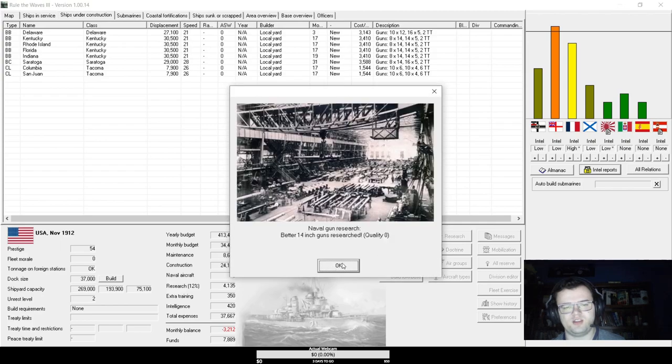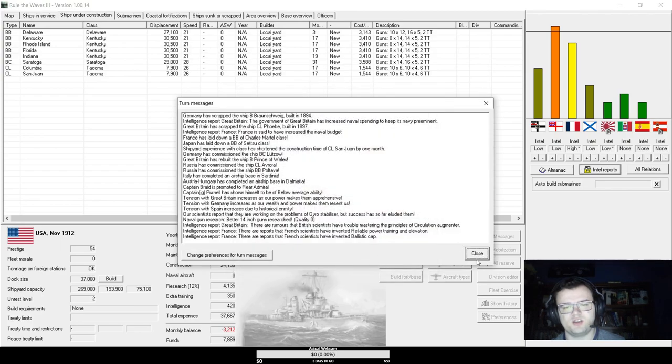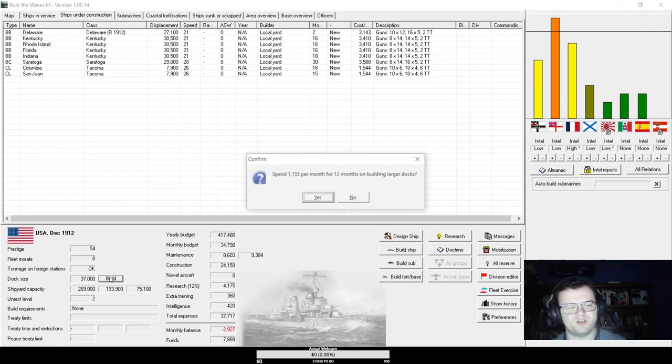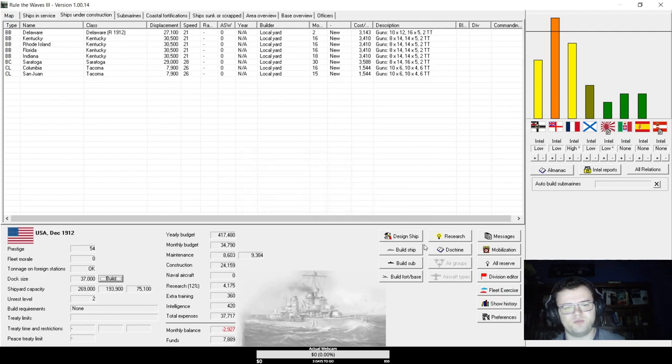Gyro stabilizer. Quality 0, 14-inch guns. Great, we should rebuild all these ships that we're building right now. Okay, our tension with Britain is just off the charts. The war could absolutely start any turn now, basically. Or literally. We are going to need bigger docks, but we can't actually afford it right now, so we're going to delay that a couple months.